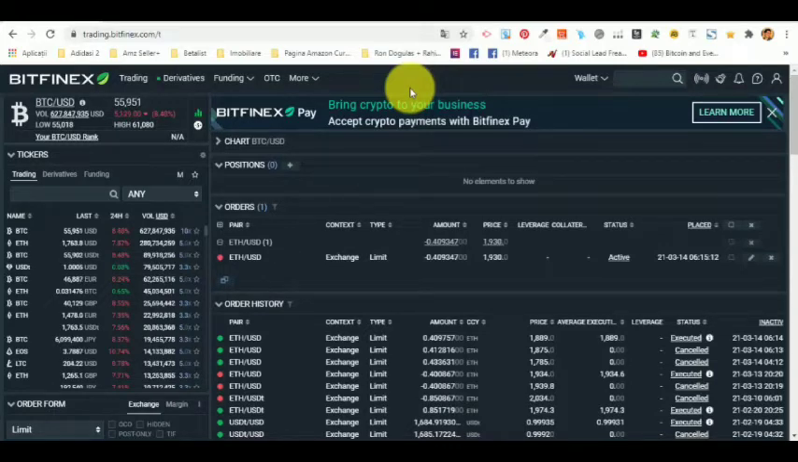We are going to start with the first method, and we are going to show you on each of the platforms where you can apply these methods and how it works. The first method that we have discussed and that we want to show you is on Bitfinex.com.